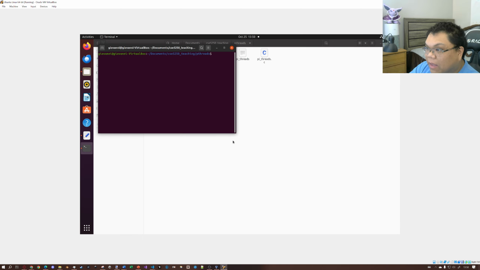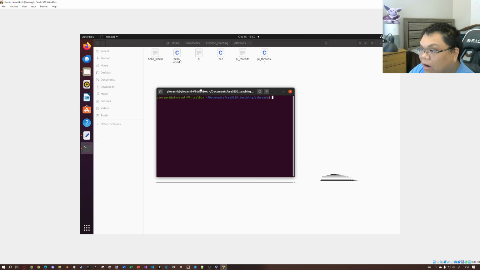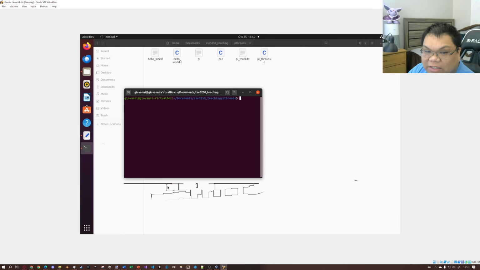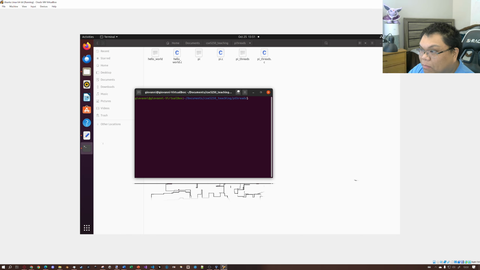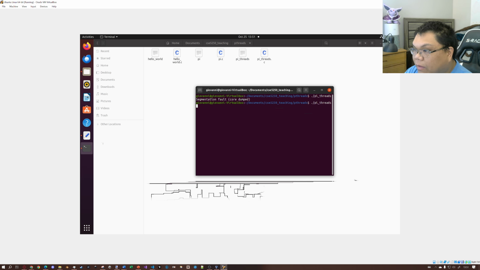I hope you can see this despite all the weird screen artifacts that are popping up. I don't know what this is, but I'll do my best to make sure it's not interfering too much. So, if I do ./pi_threads and press enter, I get a segmentation fault because I forgot to specify any parameters. I did not specify a thread count, I did not specify the number of terms. So I need to specify both for this to work.